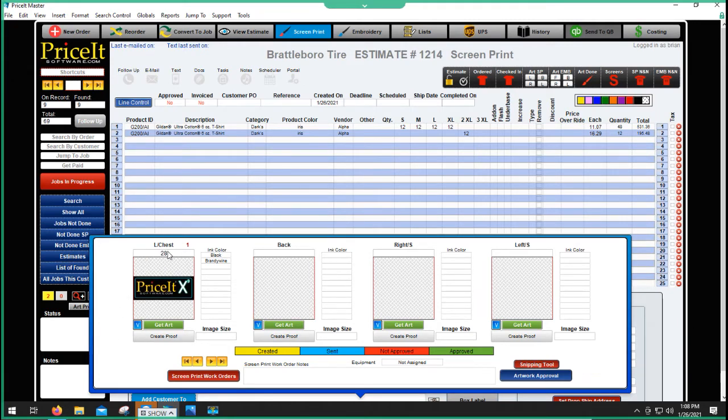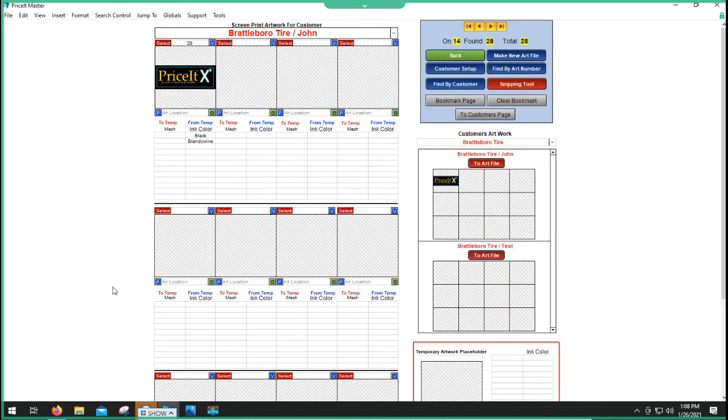From here, go ahead. Real quick question on that. Whenever you click on Get Art and it pulls up all of the art for that selected customer, putting those in each, are you just pulling like a PDF from like an Adobe file? Usually it's some sort of image format.